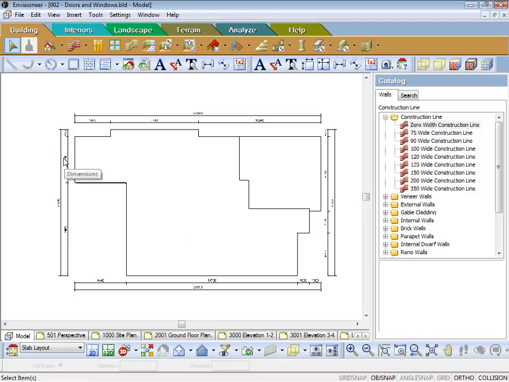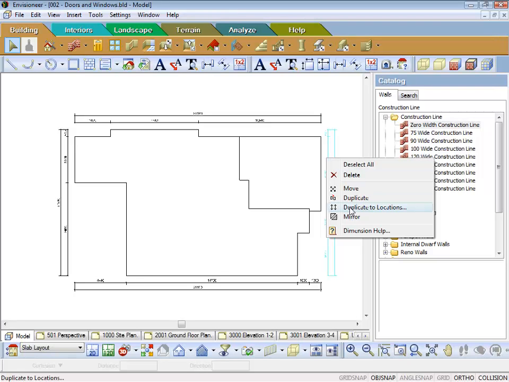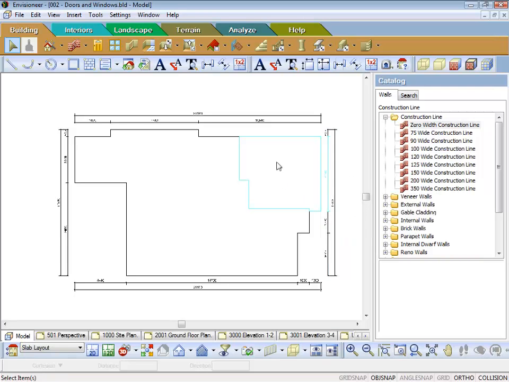So if your slab is a little bit different to the perimeter of your ground floor plan, that's how you would do it. If it's exactly the same, you could, with your ground floor plan, highlight the dimensions when you do your external dimensions, and right click and duplicate it there. So you could duplicate the dimensions from your ground floor to the slab plan if it's going to be the same. So that's two ways of doing it. Duplicate it to the locations, or draw a zero width construction line around the outside and then use your auto exterior dimensions.